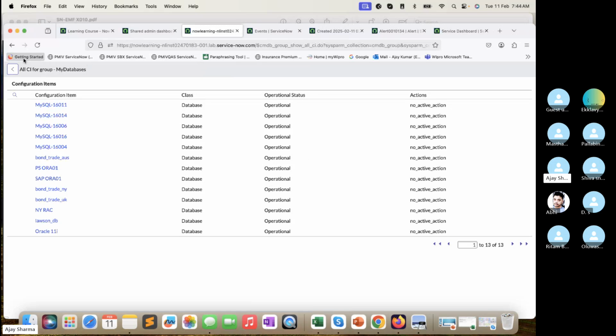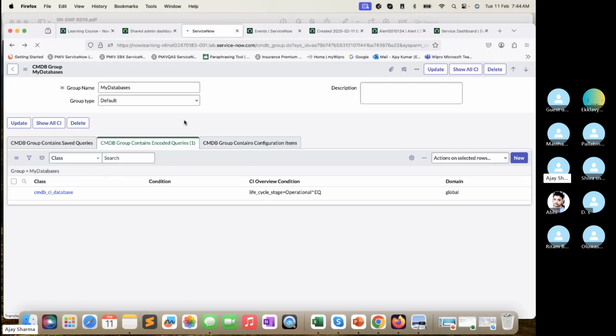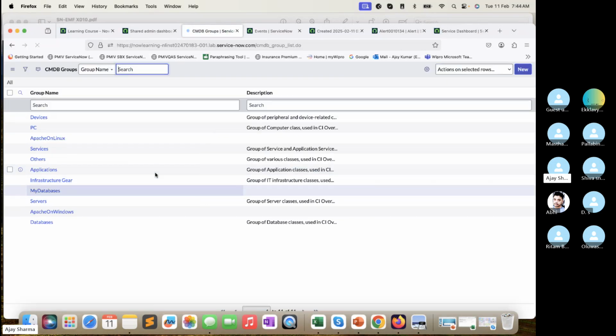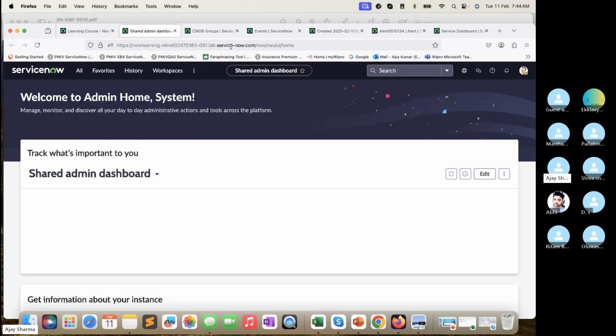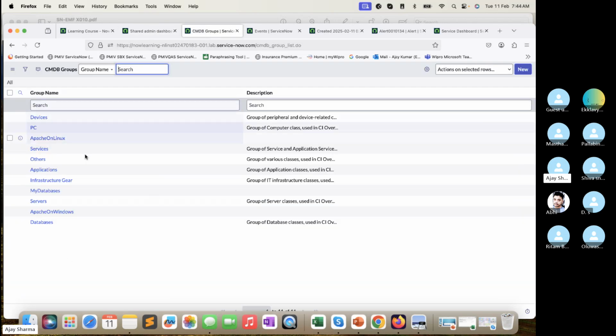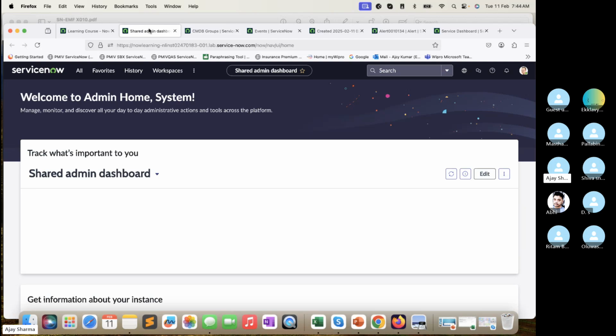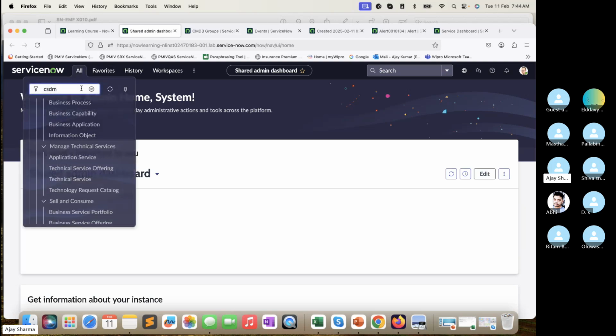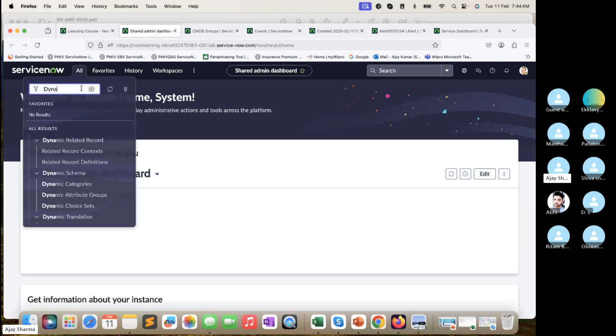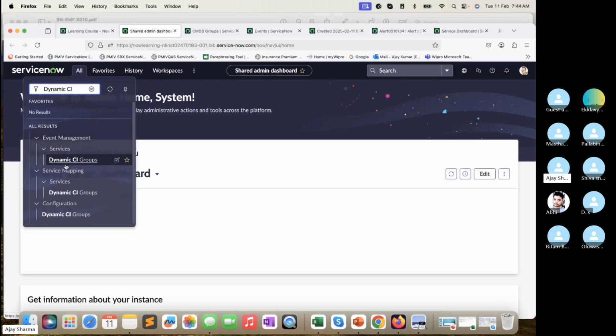Okay, you are able to see that now. Let me go back. Let me update. That's done. Now what we have done, we have just created the CMDB groups, not the dynamic CI grouping, right? So when I go here, dynamic CI, again, you are able to see three things: dynamic CI groups under event management, under the service mapping, under the configuration items, but nothing is different, right?